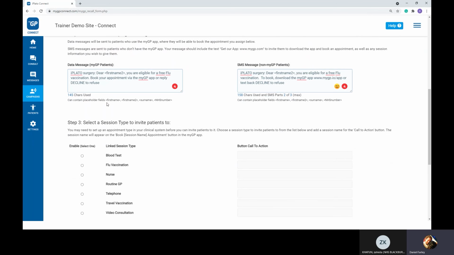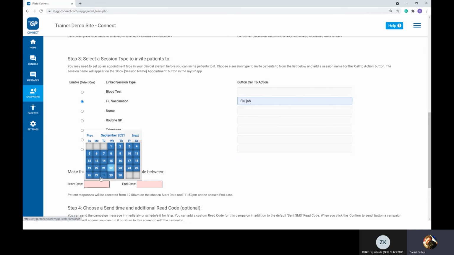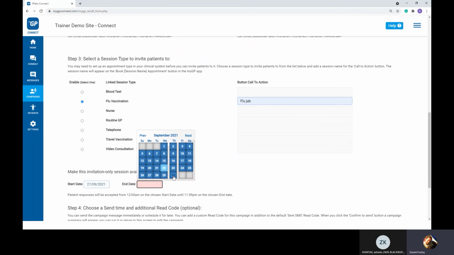Now, in order for a patient to actually book into the slot type, you need to make one available. Step 3 here will show you a mirror of the slots available on your clinical system. So obviously they're going to be different to our example ones here. But let's say we want them to book into the flu vaccination clinics. I can even select the slot and even rename it if I want to. So I'm going to call it flu jab for my patients to book into. I can then tell the system that I want this button to appear no earlier than, say, Monday, and it's going to disappear by the end of that week, by the Thursday, because all of my flu clinics are going to be a week later. So I'm going to give them a week to go into the app and book those appointments.